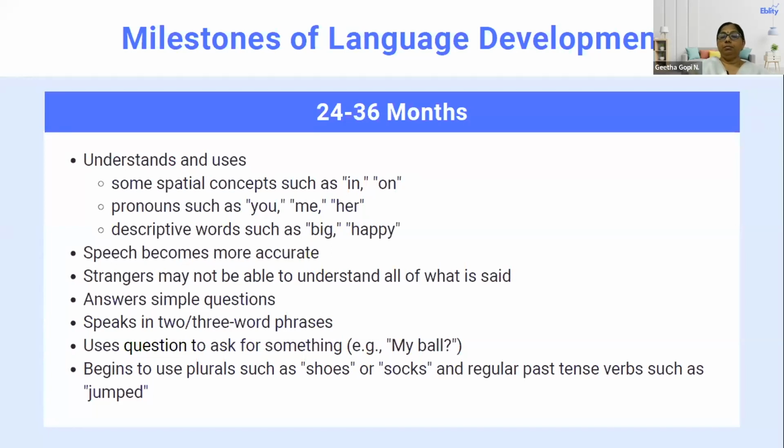Strangers would be able to understand most of what is said, but sometimes not all of it, because some of these words may not be real adult words. They may be approximations. So they may not be able to understand all of it, but a good part of it can be understood even by strangers. They even begin to ask simple questions.